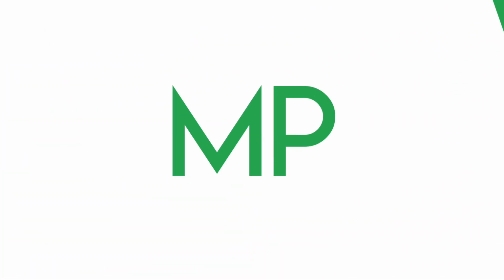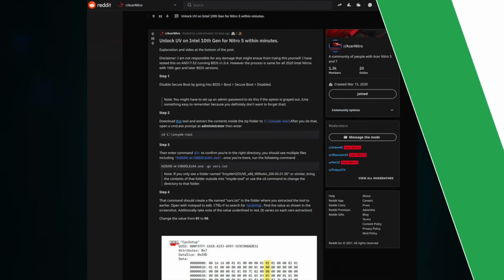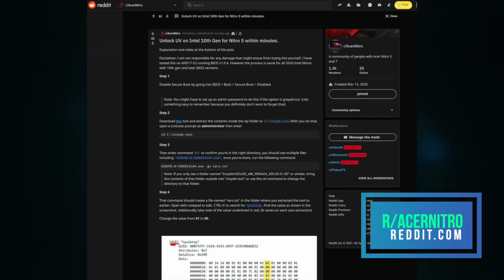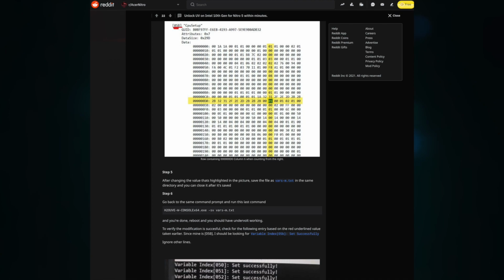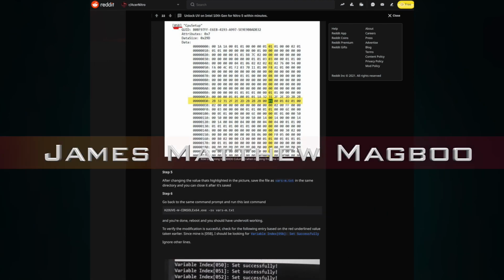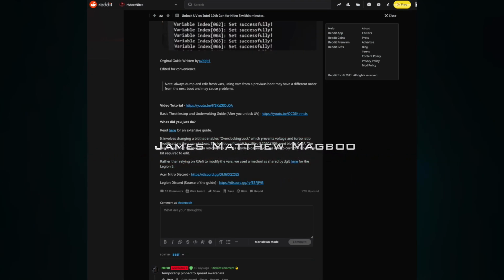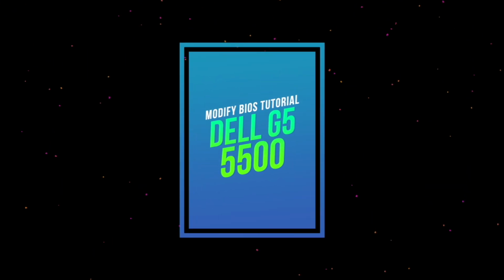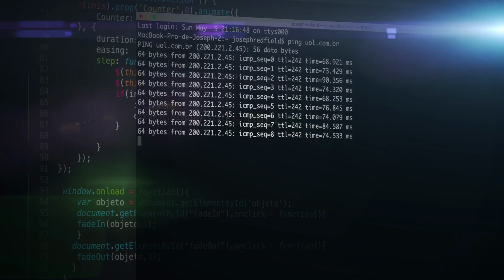There's two methods that I know of on how to do this. The first you can find over on the subreddit Acer Nitro, and I would like to shout out James Matthew Magboo for pointing it out. The other way is pretty much like my G5 BIOS mod video, but has a few extra steps. You'll also see exactly what you are changing and the location of the address.